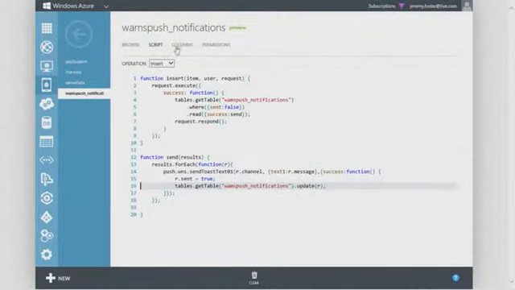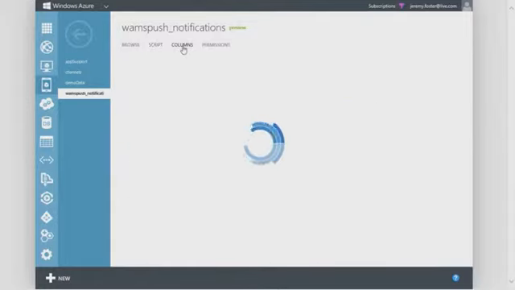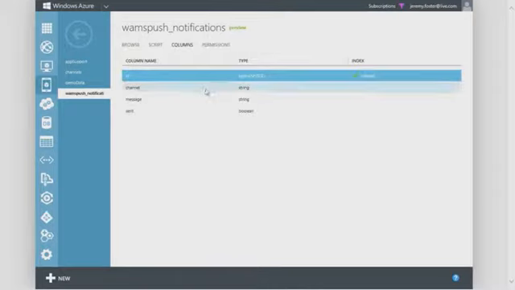So this server side, backend as a service, WAMS, is extremely fun. It's extremely fun to work in this environment. You'll notice that I can go look at what data I have. I can even see all of the columns that are available. I've got channel, message and sent.